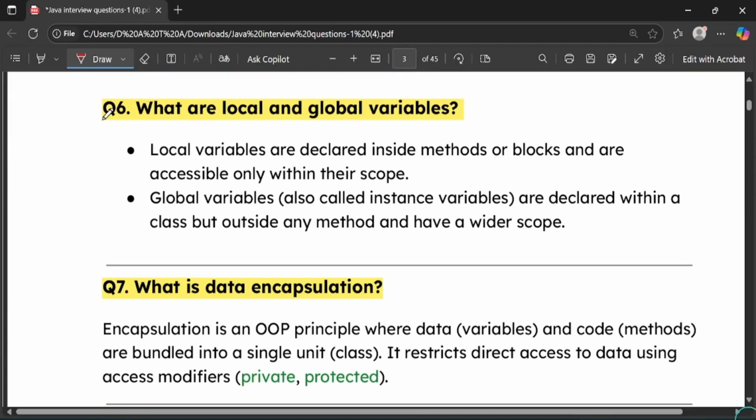Moving on to the sixth question, what are local and global variables? You can answer: local variables are declared inside a method or block and are accessible only within their scope, while global variables, also called instance variables, are declared within a class but outside any method and have a wide scope.